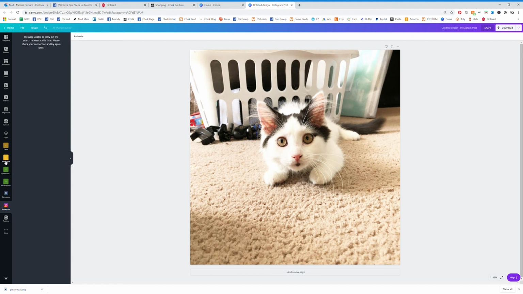I love how easy it's going to be to do that. And then, of course, you can pull from Dropbox or your computer. But I just wanted to show you that really quick add-on that I am loving.